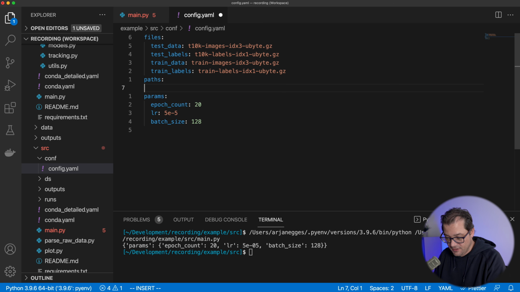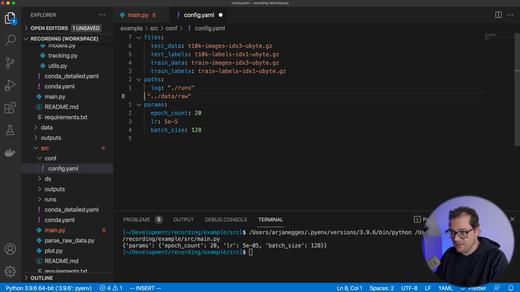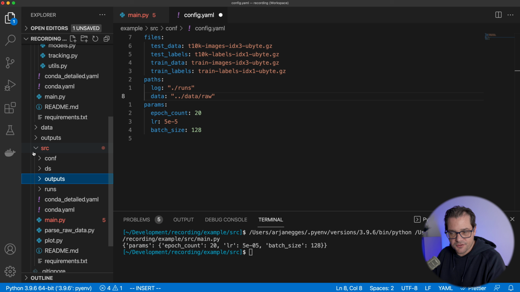So let's put those in here. I'm just going to call this log. So that's the runs folder, and the data folder is this. There we go. Now the thing is, what Hydra also does is it creates this folder containing outputs.